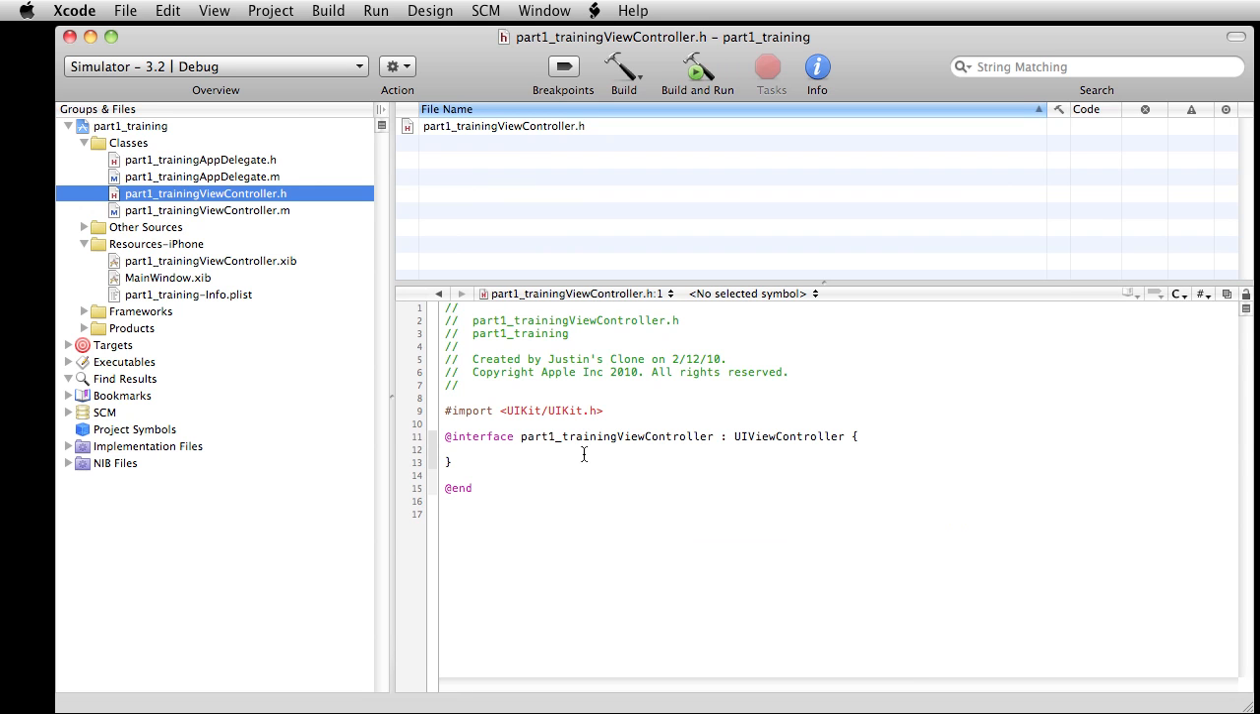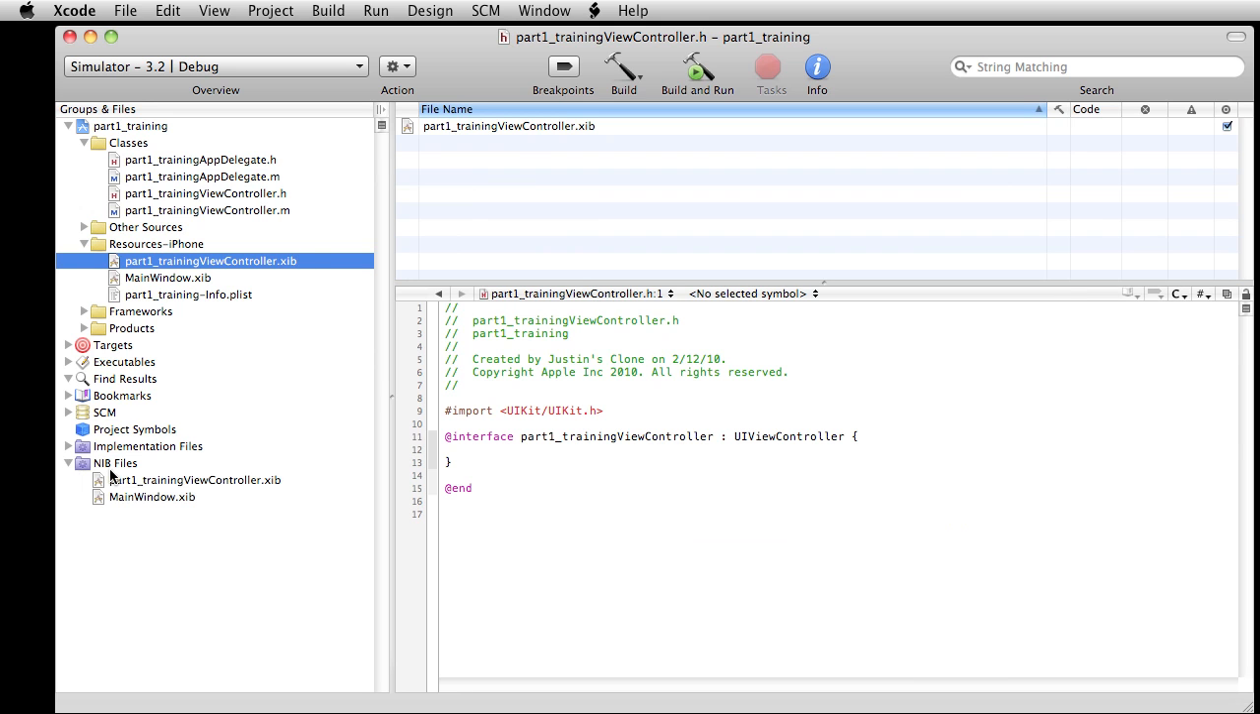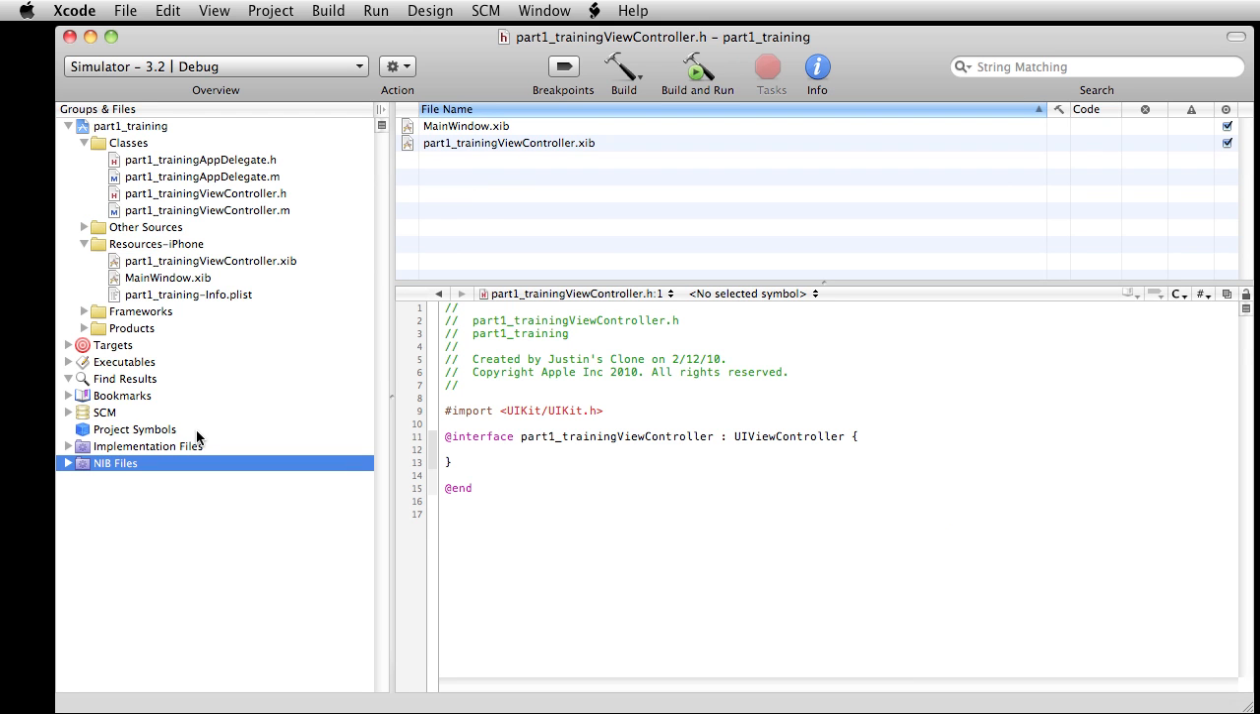What I want to do is switch over and show you the nib file, or it's sometimes called the xib file. This file ends with the extension .xib, and actually, over here they refer to them as nib files. I just discovered that when I was prepping for this lesson, that they put all your nib files in that one little place. What that file is, to put it simply, is your Interface Builder file.